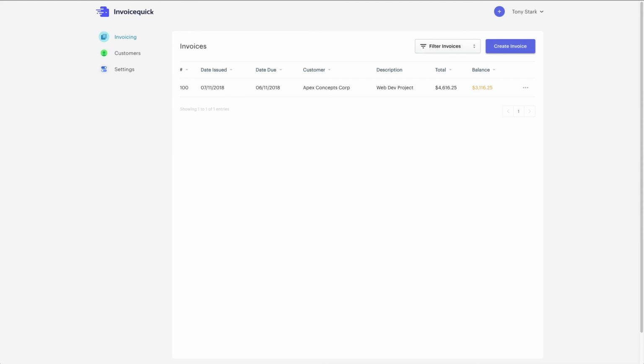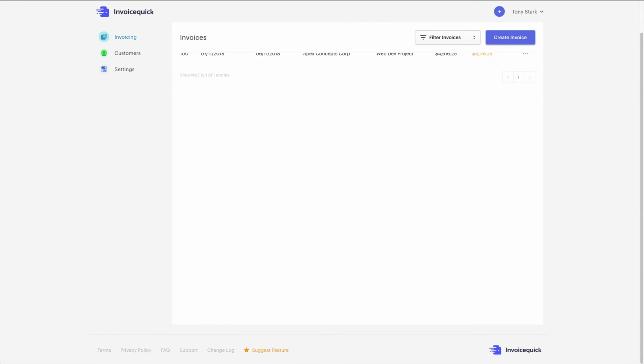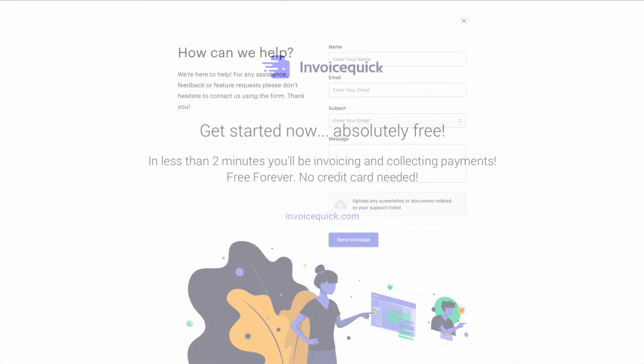There's a lot more features coming up. We can't wait to share them with you. In the meantime, if you'd like to suggest a feature, simply scroll down to the bottom and click on Suggest Feature. Or if you need help, simply click on Support and send us a support ticket. We'll get back to you right away. Happy invoicing.